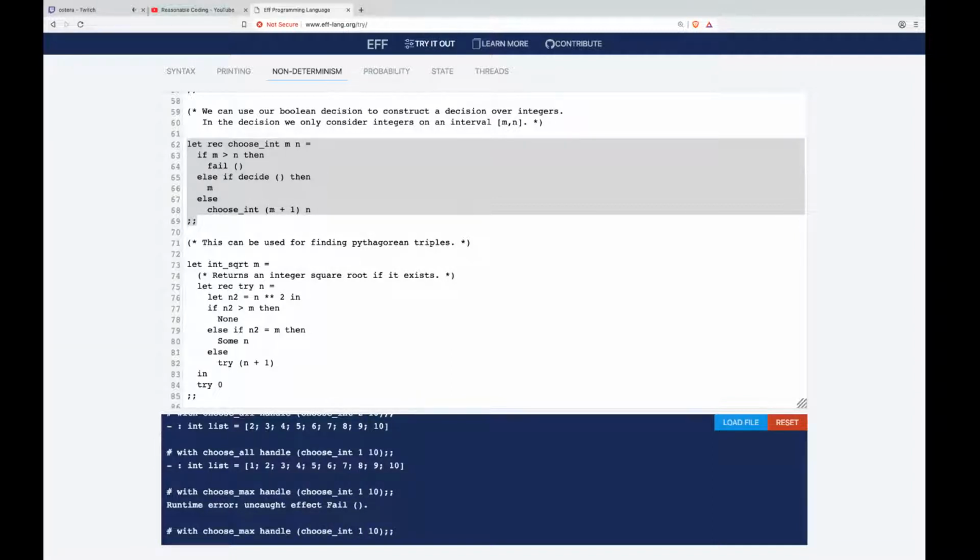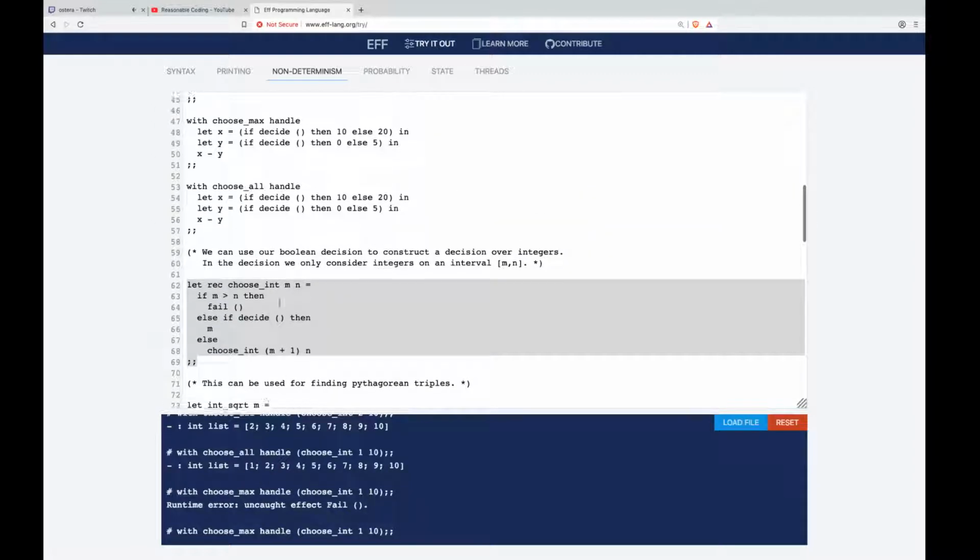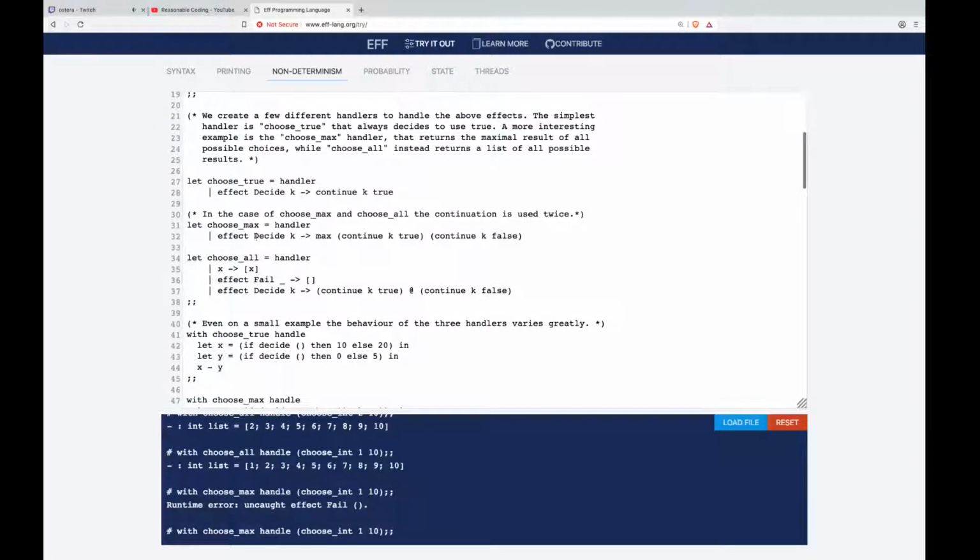Okay, so this is answering a question I had. What happened in the handlers that do not handle fail? So choose true will always return the first one. Choose all actually defines a handler for fail, so it will return an empty list when it fails, so it will get you a list of everything. But choose max does not handle this thing failing.